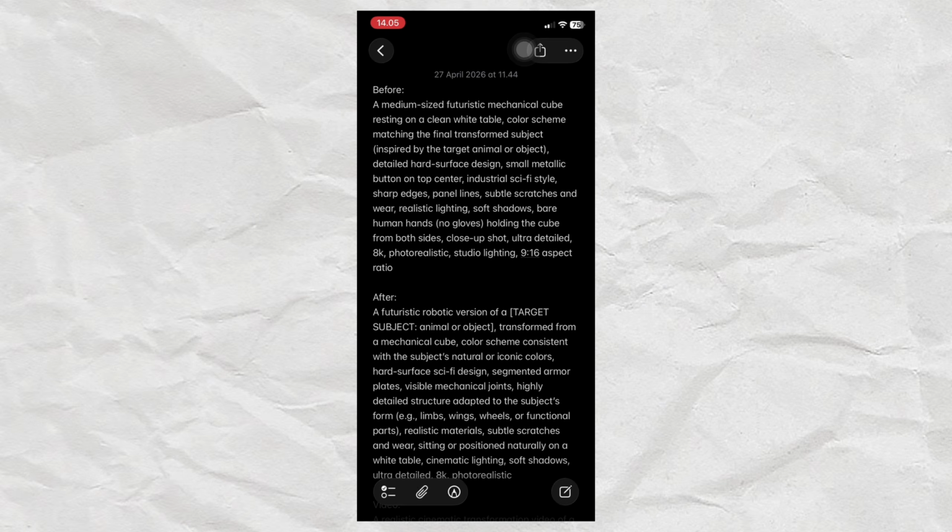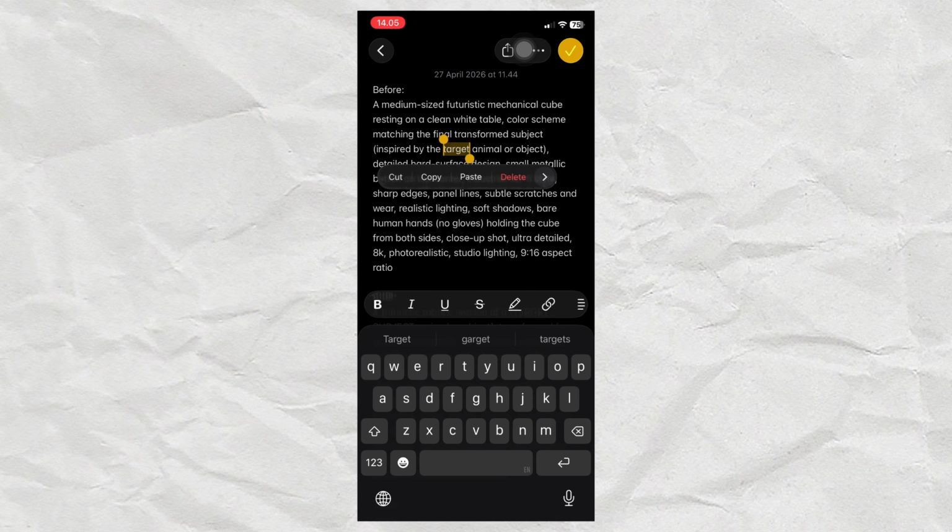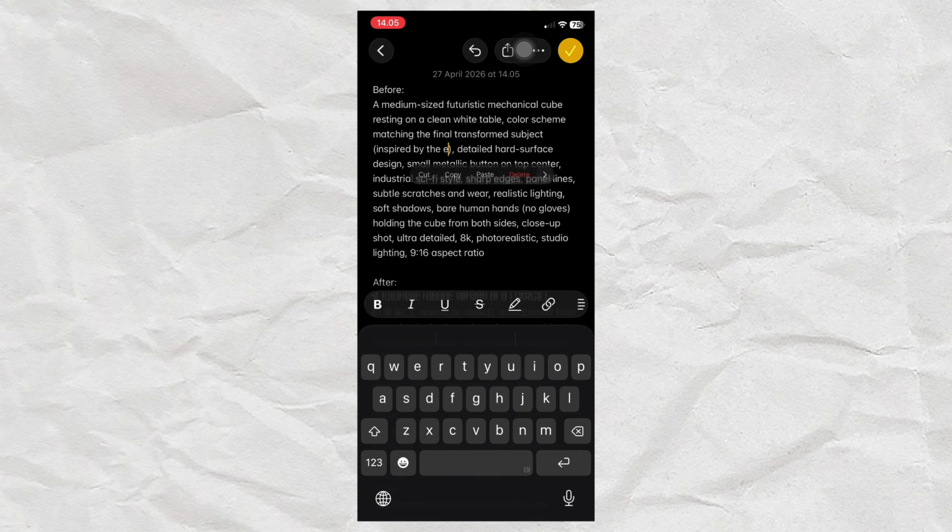Step 2. Generate the before image. All right, now we start with the before image. Head over to my website and take the image before prompt. Before you use it, just replace the target animal or object with anything you want. For example, I'm going to use an eagle here. After that, copy the updated prompt.